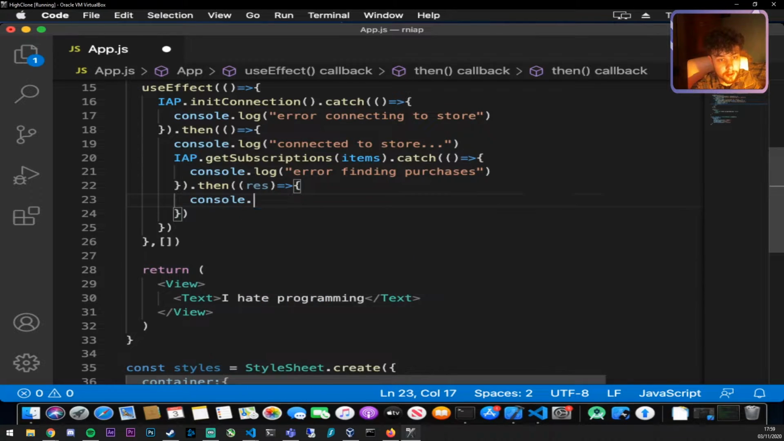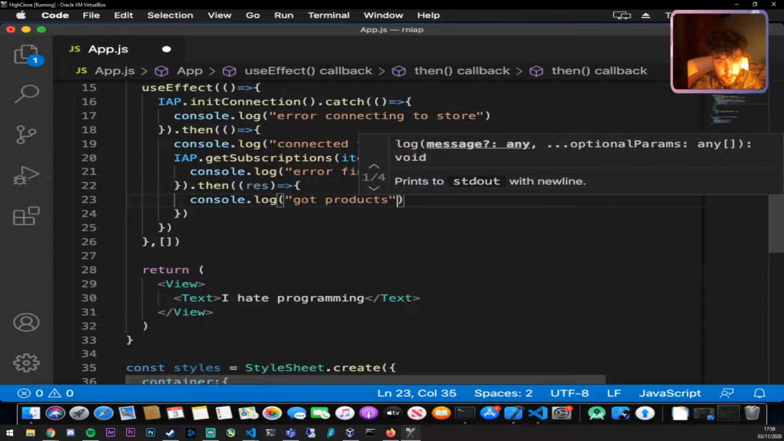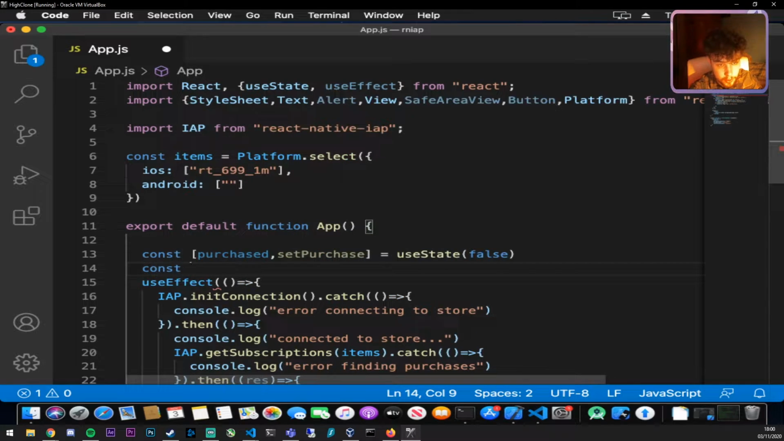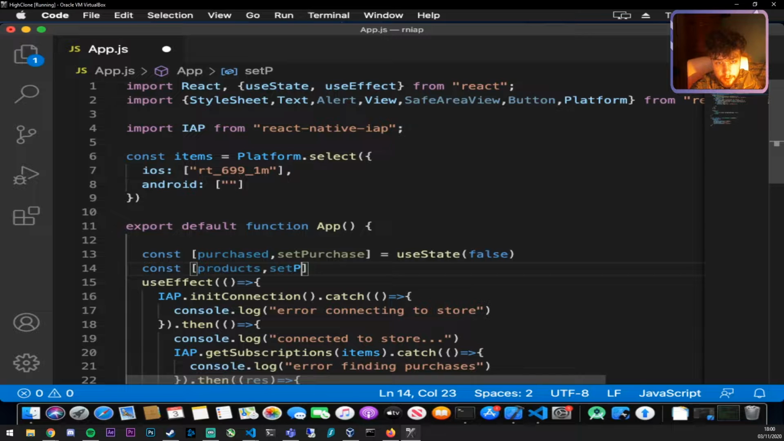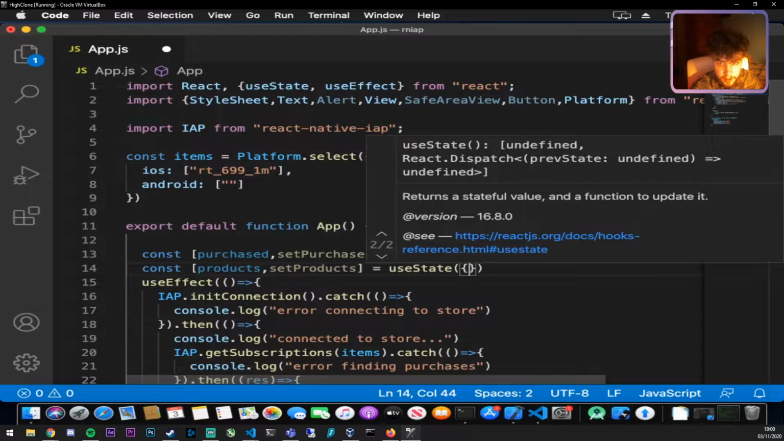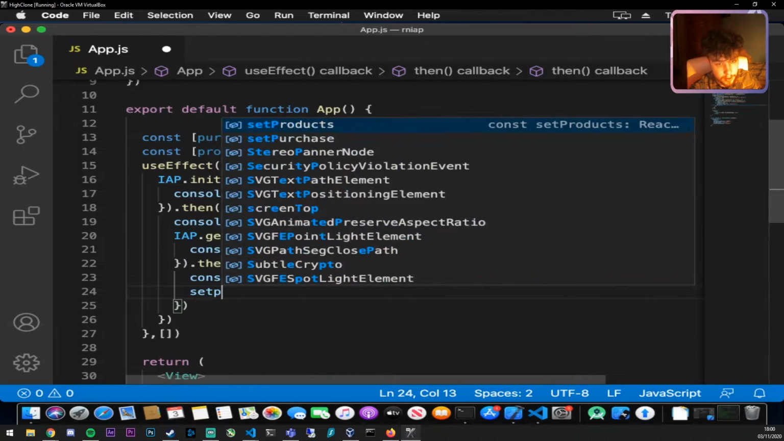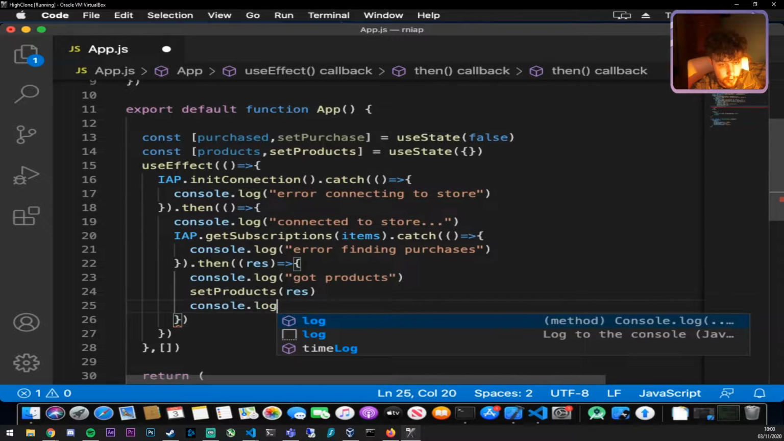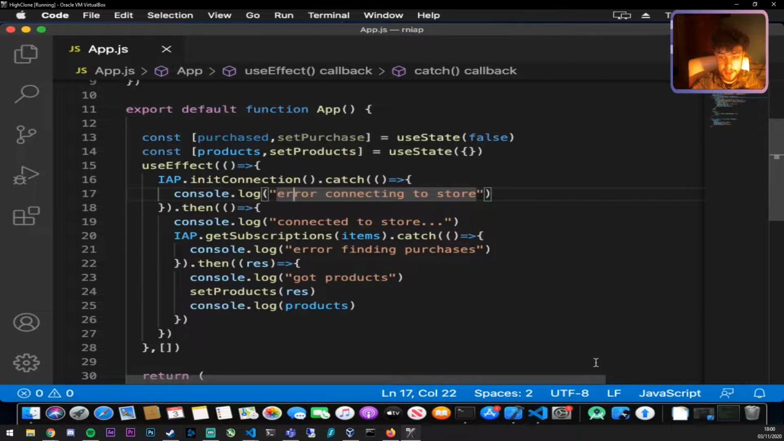I'm going to do another console.log and say got products, and actually up here I'm going to set up another state called const products and setProducts equals useState, and by default this can just be an empty object. Okay, then I'm going to do setProducts res and console.log for now products. Let me run this on my actual device and see if that works.